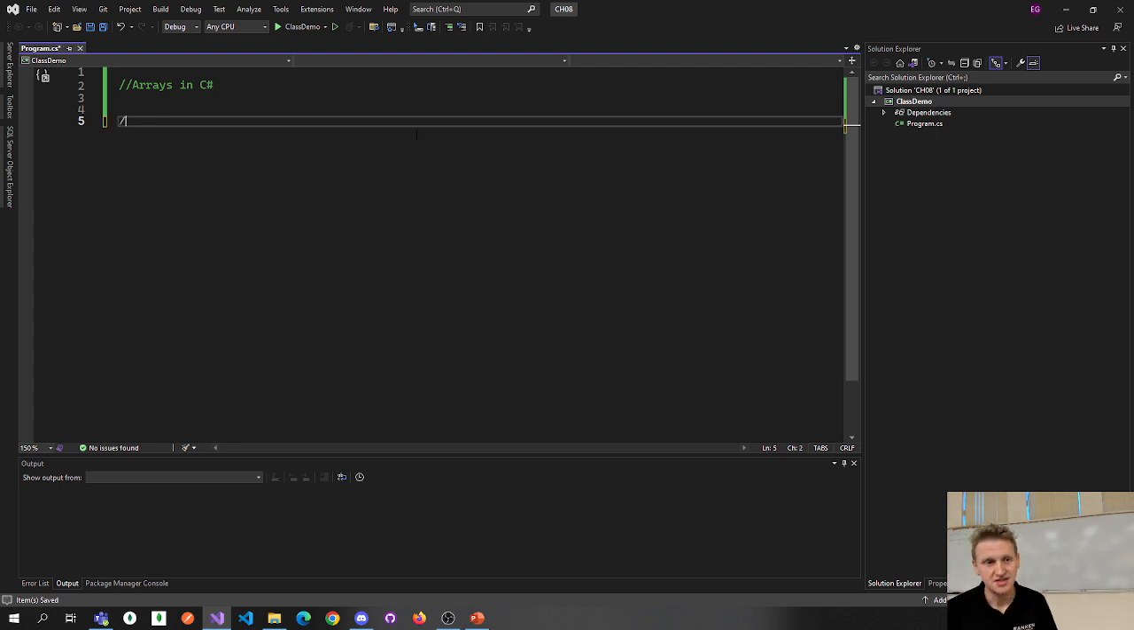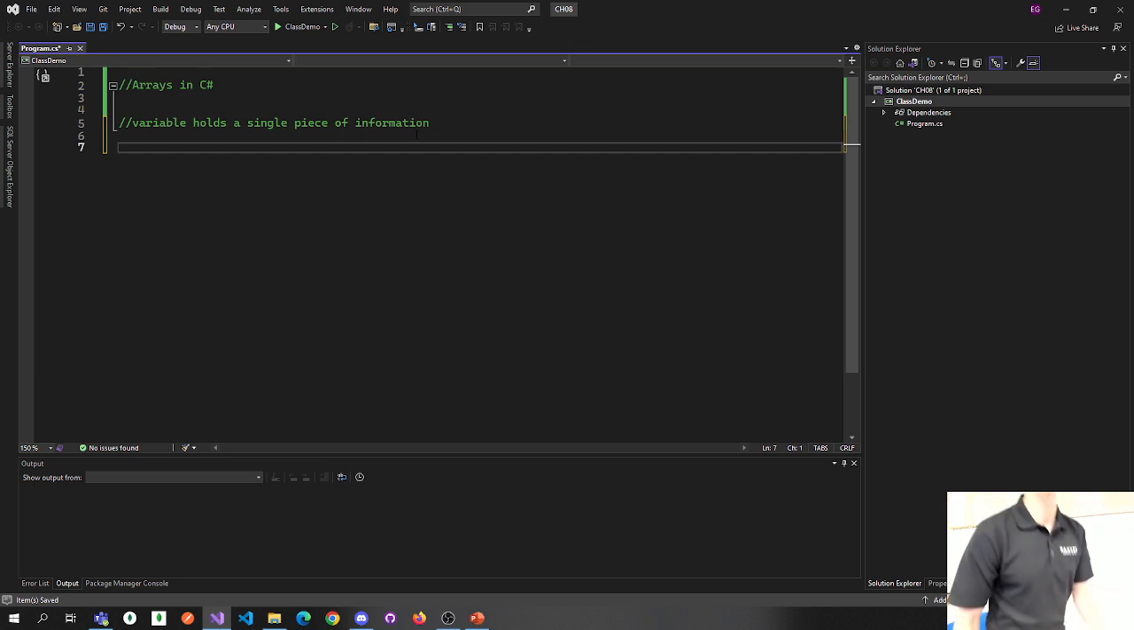So what are arrays? We've learned what a variable is, right? A variable holds a single piece of information. Like if you have a first name, you can store a first name in a string. Or if you have an age, you can store an age in an int.